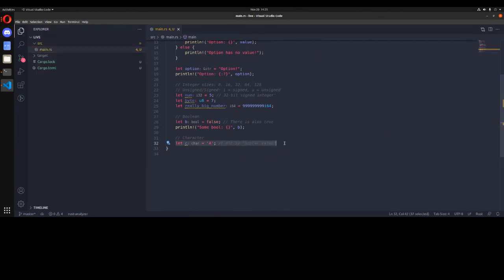So a character is a UTF-32 scalar value. What this means is you can essentially store any Unicode character in this, and Unicode is just a character encoding that supports every character from every language, literally ever, including emojis, which is terrifying. But yeah, you can put emojis in your strings and then print them.